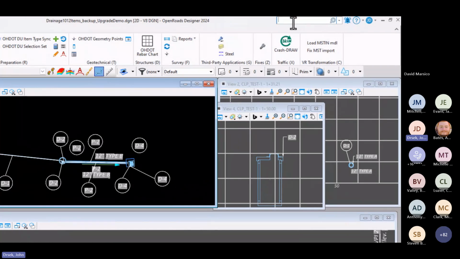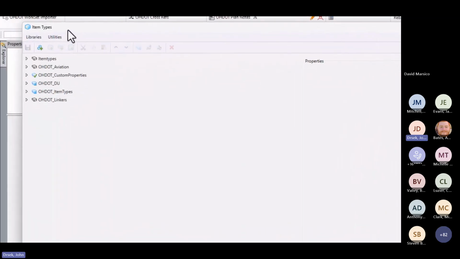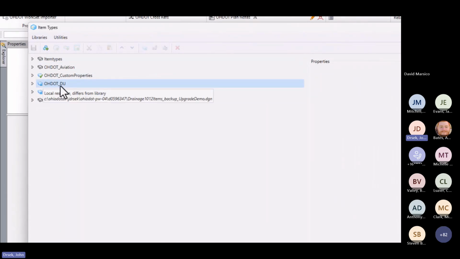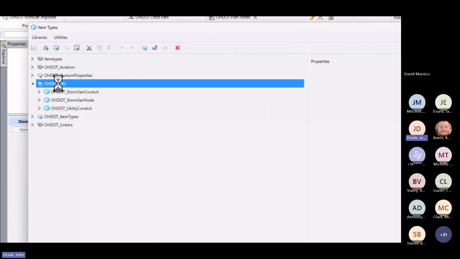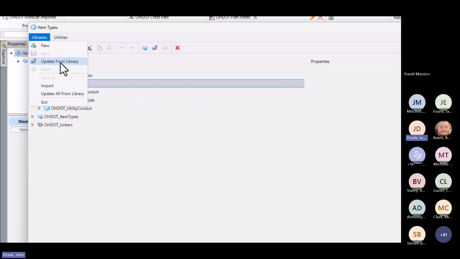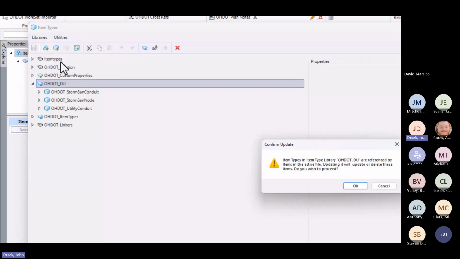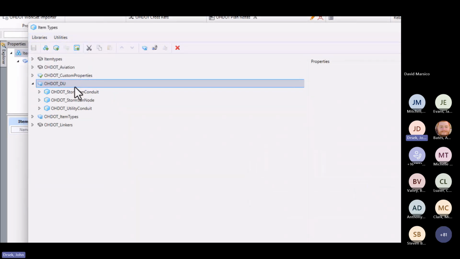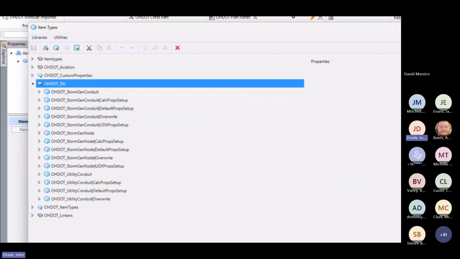Oh, wait, I almost forgot a step. Make sure you go in and sync your item type to the library, right? So the OHDOT.du is the library. I'm going to click on it, click libraries, update from library. And you're going to see it's going to bring in a whole bunch more. Don't be alarmed. Most of that is more back end. But you need all that back end data because that's what the app's reading.